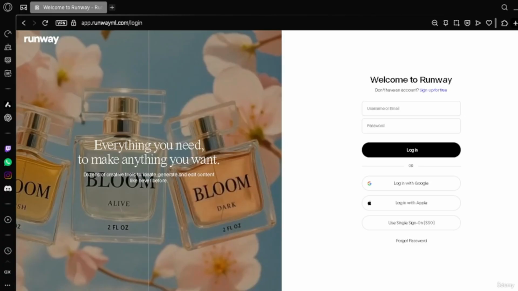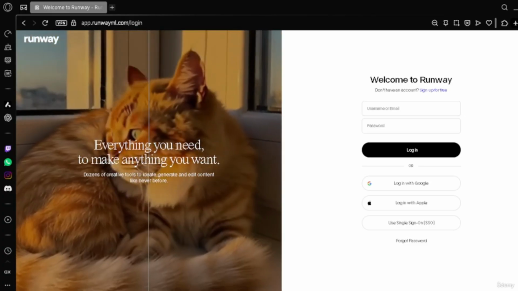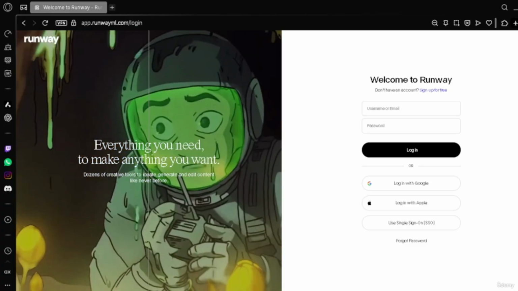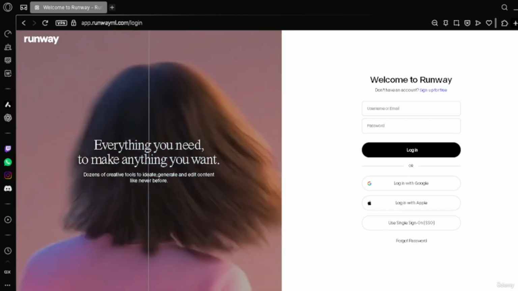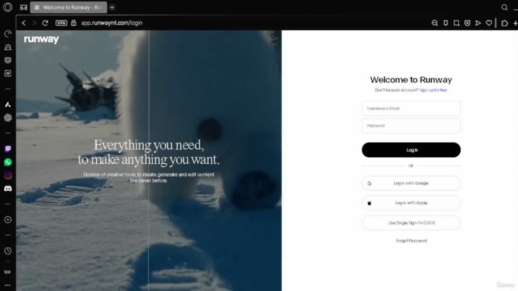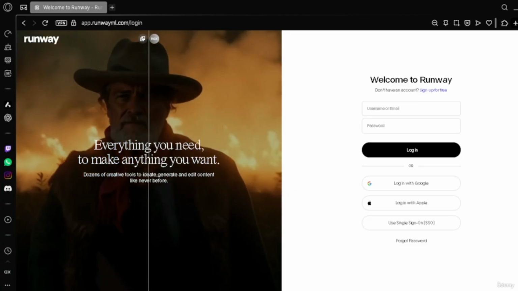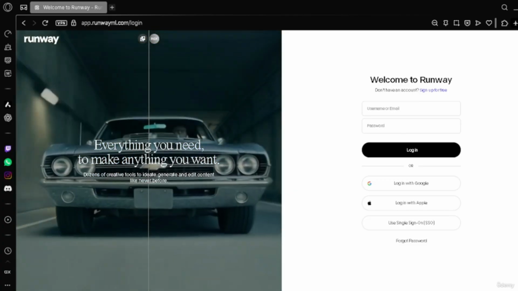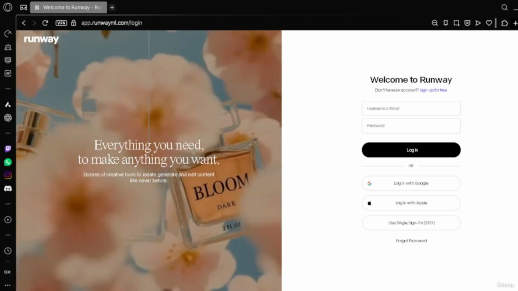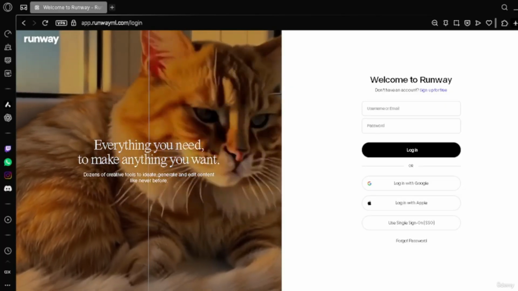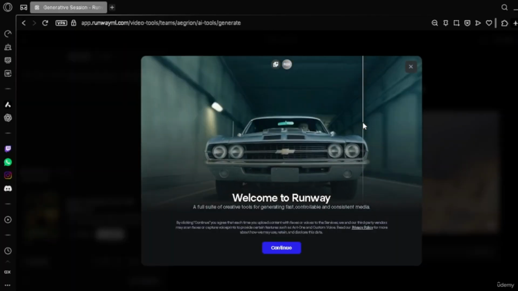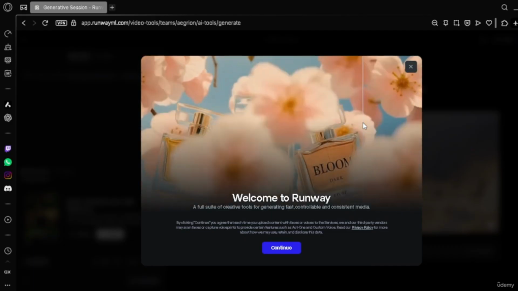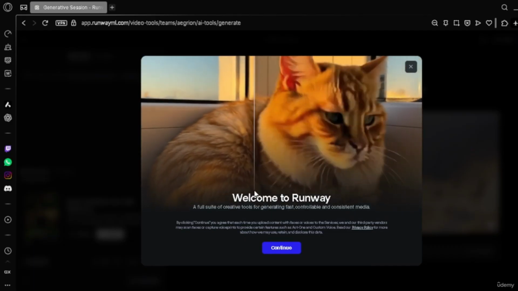Runway ML is currently one of the best AI video tools in the world, so of course we had to include it. You can log into Runway ML at app.runwayml.com and it will redirect you to this screen. After arriving at this screen, you can quickly log in with your Google account and start using Runway ML. As you can see, I've logged into my Google account and I'm greeted with this screen. I click Continue from here.